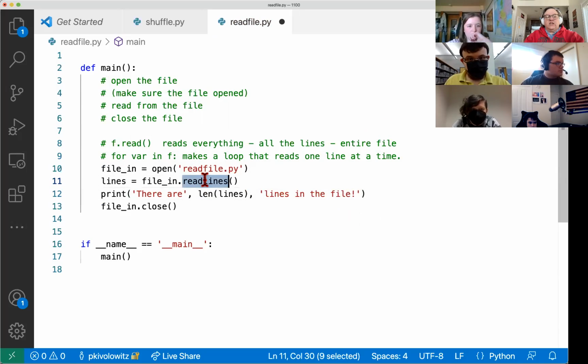So what readlines is going to do is read the entire file, but each line will go into its own entry in a list. So this variable here is going to be turned into a list, and each item in the list will be one line from the file. Okay, ready?